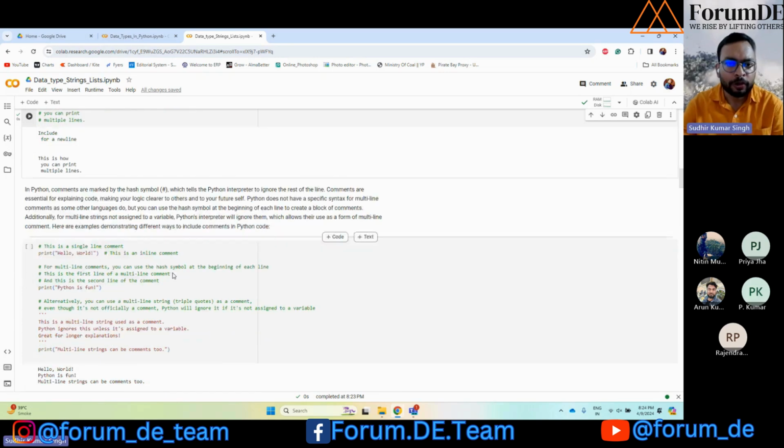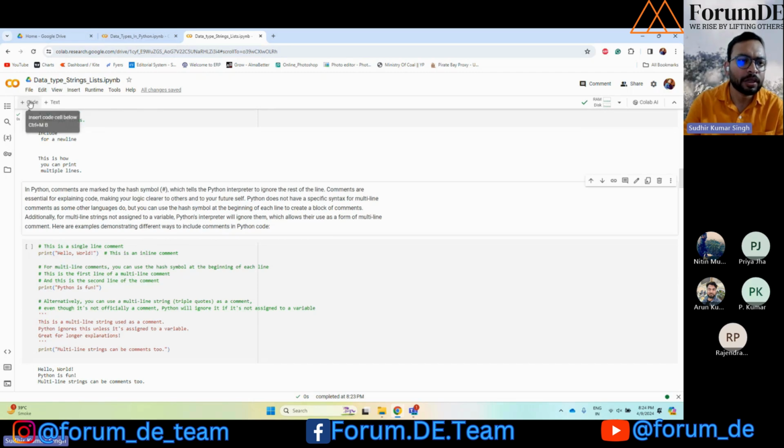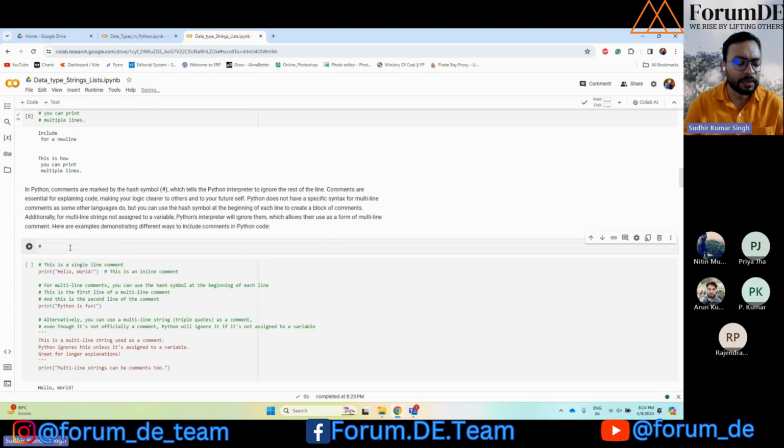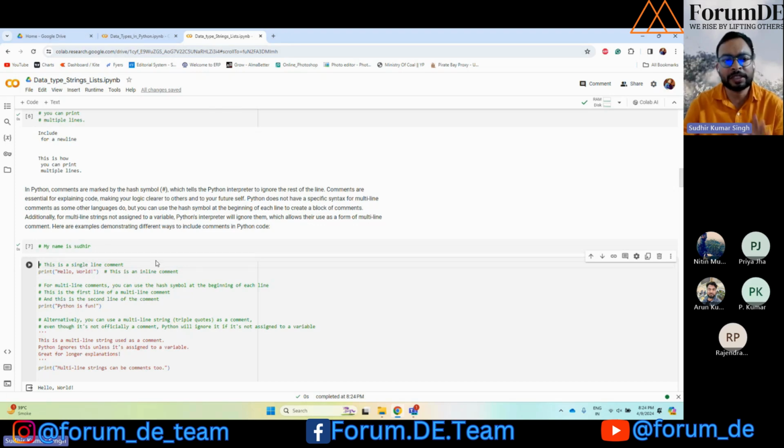If you want to give a single line comment, include a hashtag at the beginning, like this. Let me just add another. If you include a hashtag in the beginning and write anything after that, like my name is Sudhir, Python will not give any output. It will be treated as a comment. Anything coming after the hashtag will be treated as an inline comment, which conveys to Python that we don't have to execute this line.